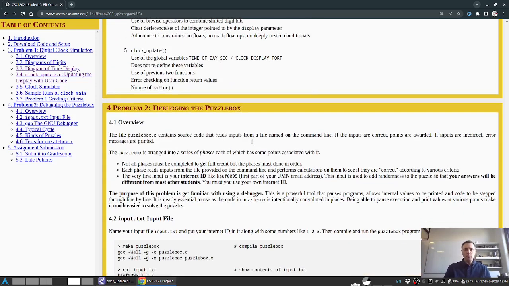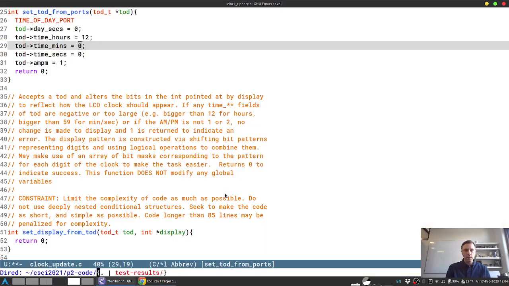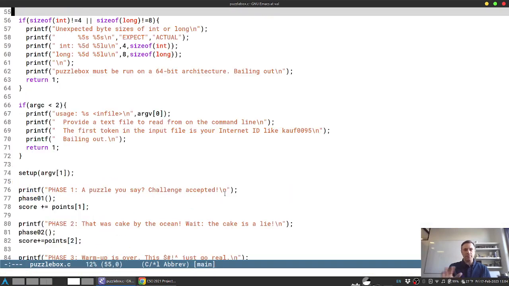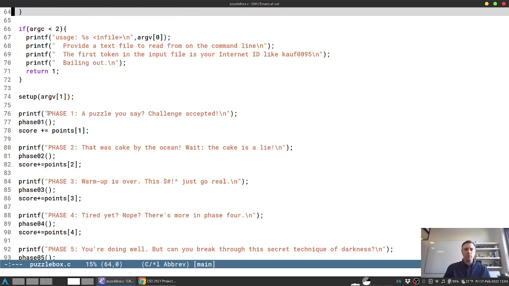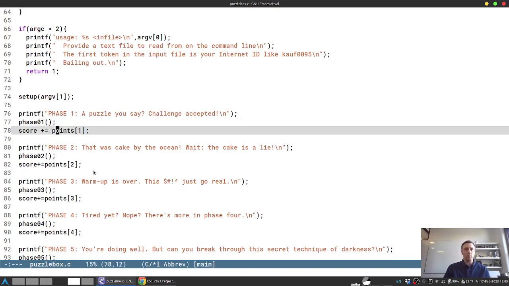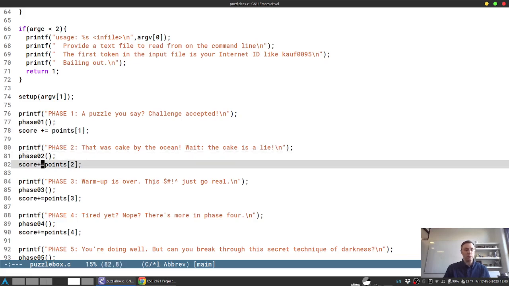Okay, let's move on to the second problem, which is entirely different in nature. I've provided code for you in the form of a program called Puzzlebox. Let's have a quick look at it. It's in the code pack here, puzzlebox.c. It has a bunch of setup in it, but basically the main function starts out here, prints some stuff out, runs this function, and if you return from that function, you earn some points. Runs this next function, returns from that, you earn some more points, and so forth.